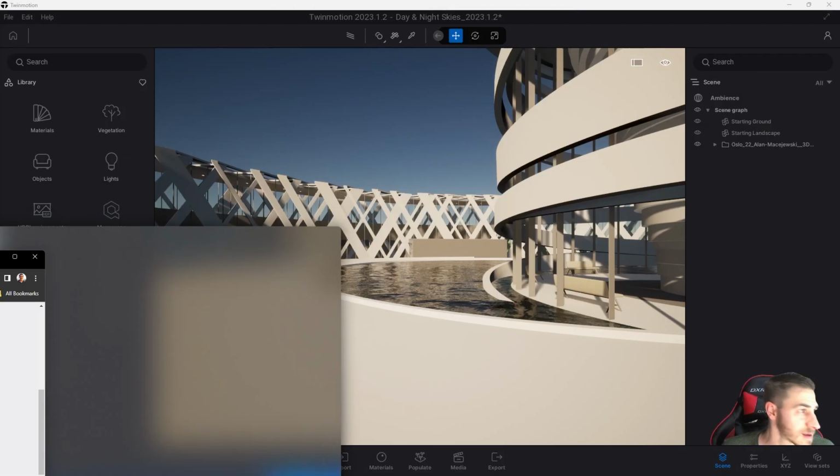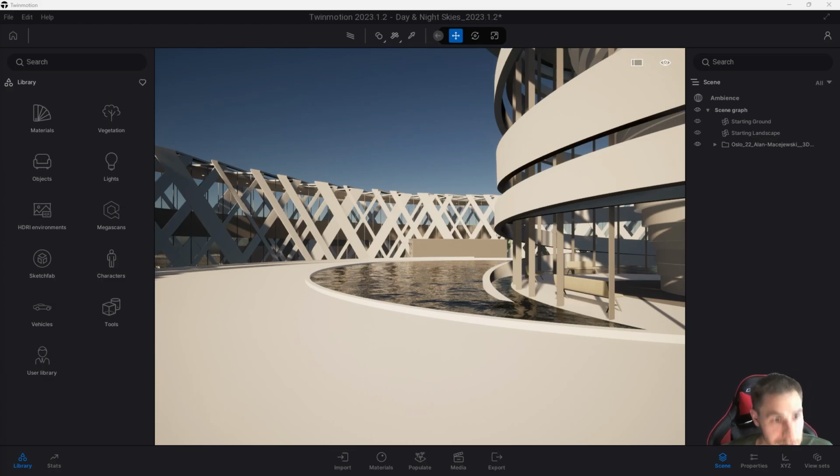So with that, let's move on to the actual release notes of Twinmotion 2023.2. And obviously this is a preview 1, so we'll have a full release, which is not this, but we have all of the release notes. The big thing here is Lumen. And so what is Lumen?